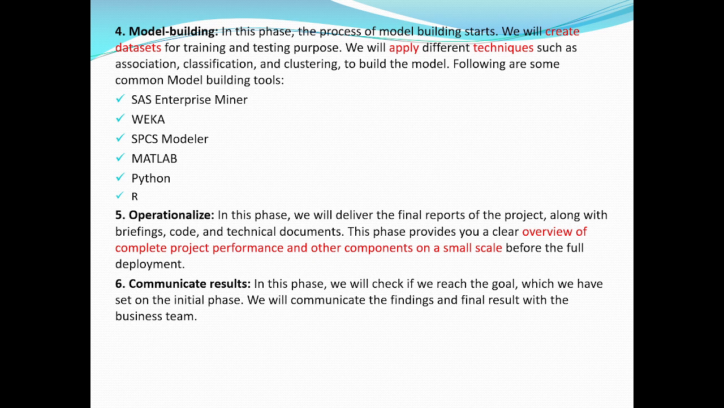Moving to the fourth phase, that is model building. In this model building, the data scientist first creates the data sets. He is going to prepare two different data sets, that is a training data set and a testing data set. On the training data, he is going to analyze that data and he comes up with a model. And later, once he creates a model, he applies that model or techniques on the testing data. Like what all the techniques he uses, he uses association, classification, clustering, and all these things he is going to use to analyze the data and then build a model.